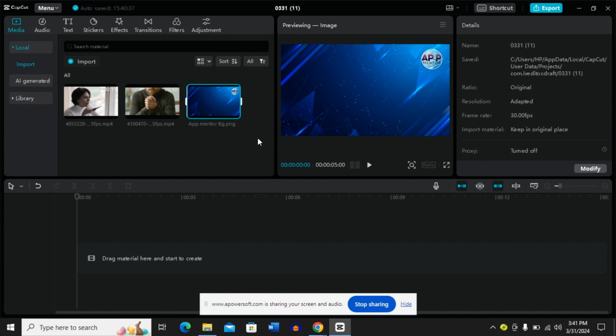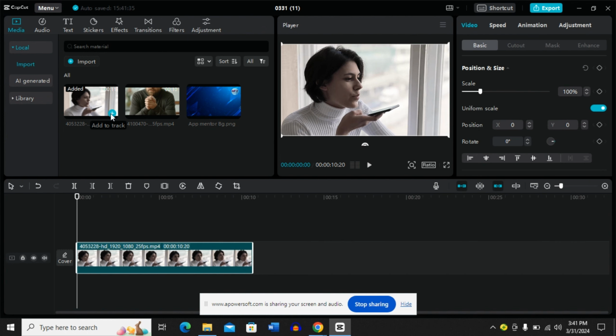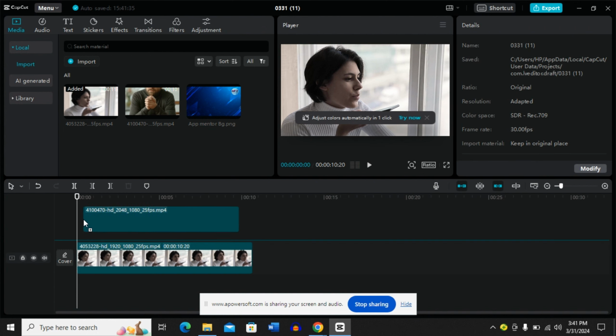For that, first you have to open your CapCut app and then you have to come to this import option and import all the project videos that you want to work on. And with your raw footage over here, you simply have to click this plus sign and add it to the track.